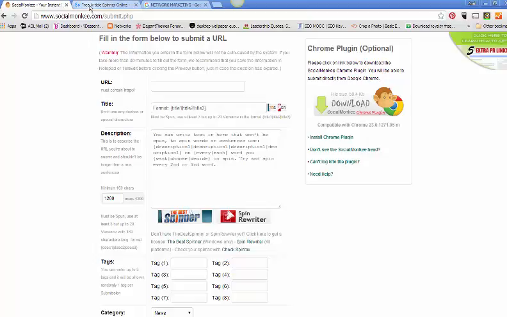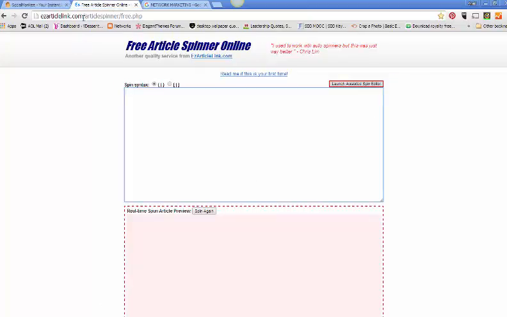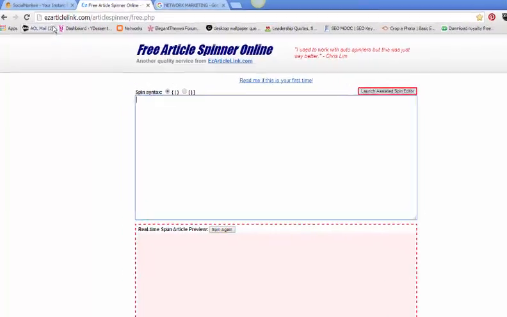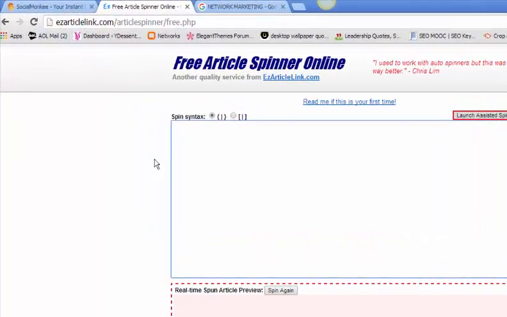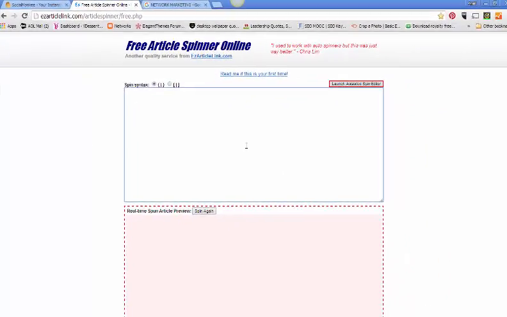The spinning tool that I use, as opposed to the Best Spinner and Spin Rewrite, which are paid subscriptions that you would have to get, I use Free Article Spinner Online, and it's under easyarticlelink.com, or you can just hit Easy Article Link Free Spinner, and it should come up in Google. It's a really simple little tool. It's a manual tool, and I just prefer using that.